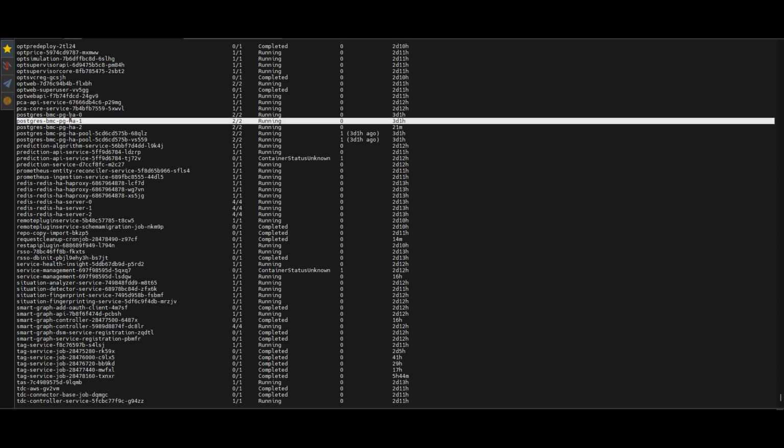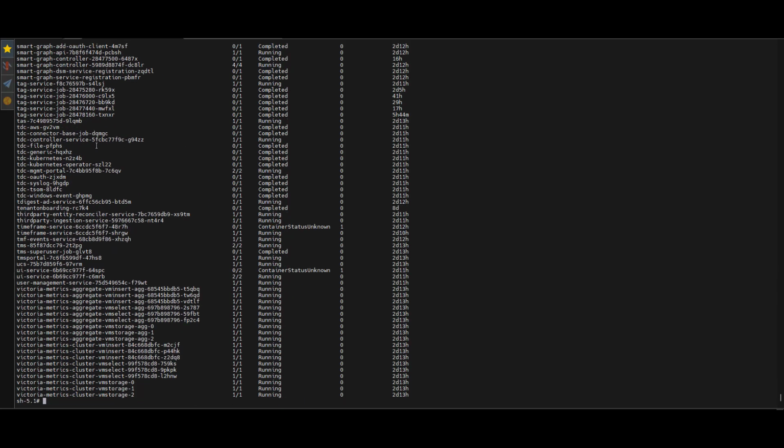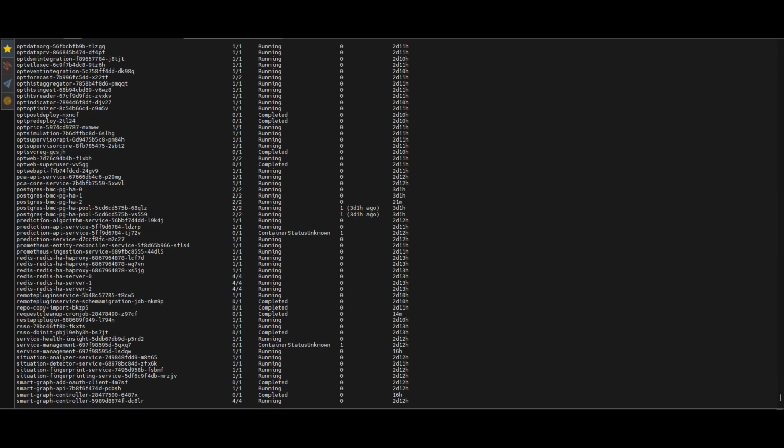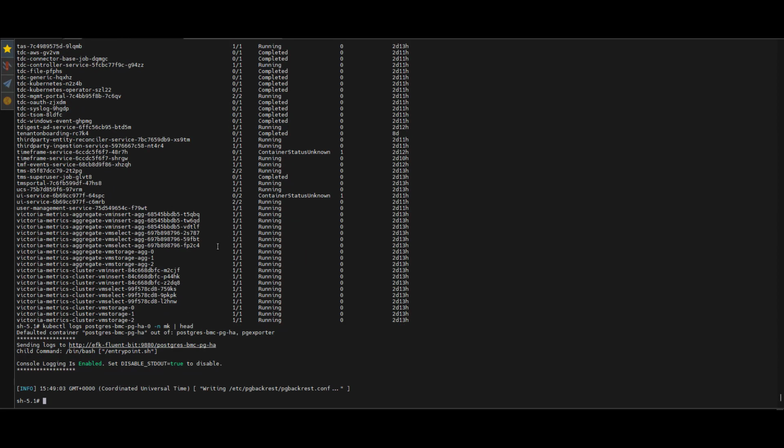If there are more than one container for a pod, then how to collect the log? So here it is the Postgres pod, which is having 2/2 containers in it. So let's see which are those containers. So kubectl logs, then the pod name. So let me copy this pod name, paste it, and then the namespace, I will just grep head to see that. So there are two containers, Postgres and then PG exporter.